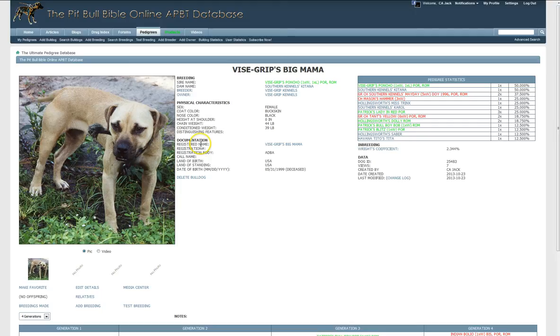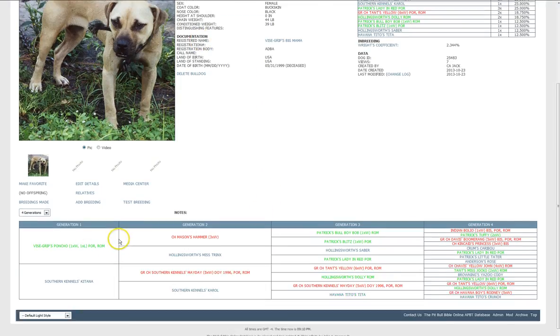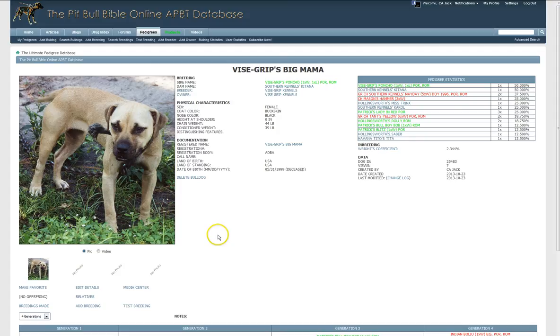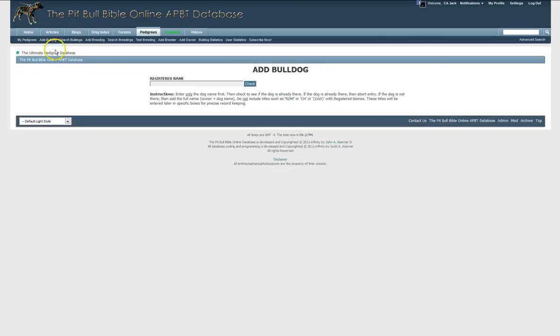Now, suppose I wanted to add a different dog, and I want to show you some other features, because when I entered Big Mama, you know, Poncho was already here, Katana's here. Sometimes it's a little difficult if none of these dogs are back here, because some of you guys are entering in dogs nobody has any idea about. So let's take a look in a situation like that. I'm going to click Add Bulldog now.